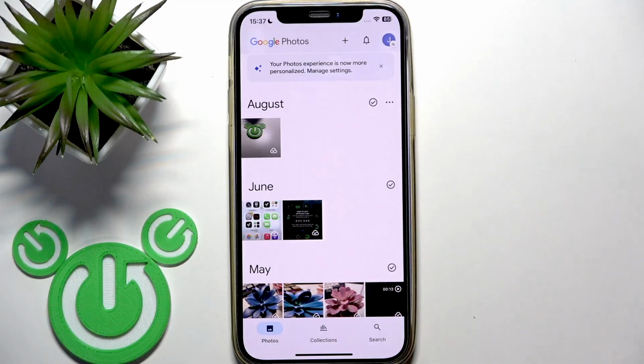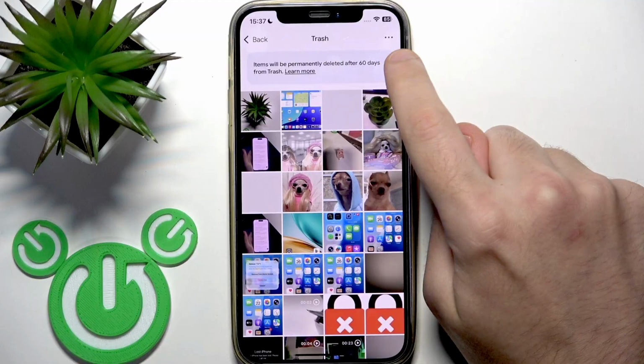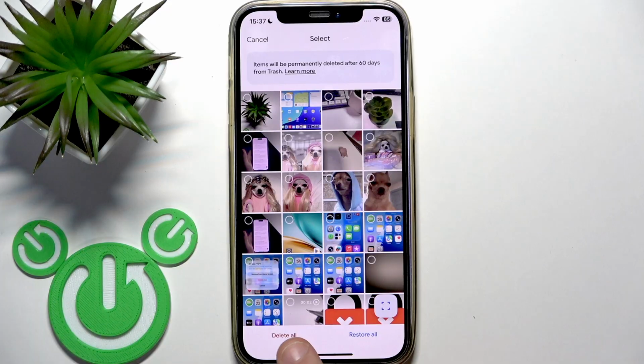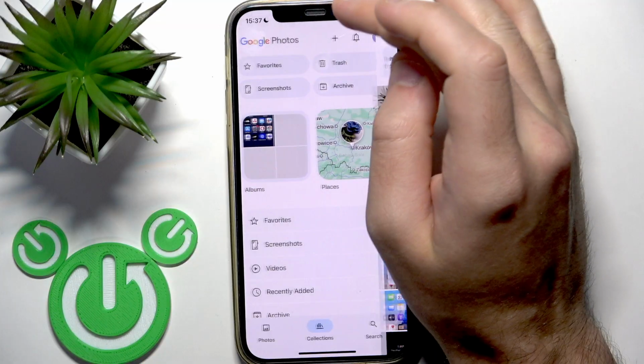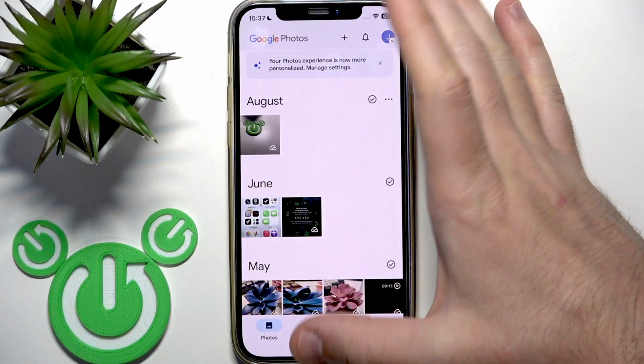It will delete automatically from the trash these photos, but if you want to delete immediately, just go to collections, then trash. Right here click at the three dots, select and delete all. After that we can disconnect this application.